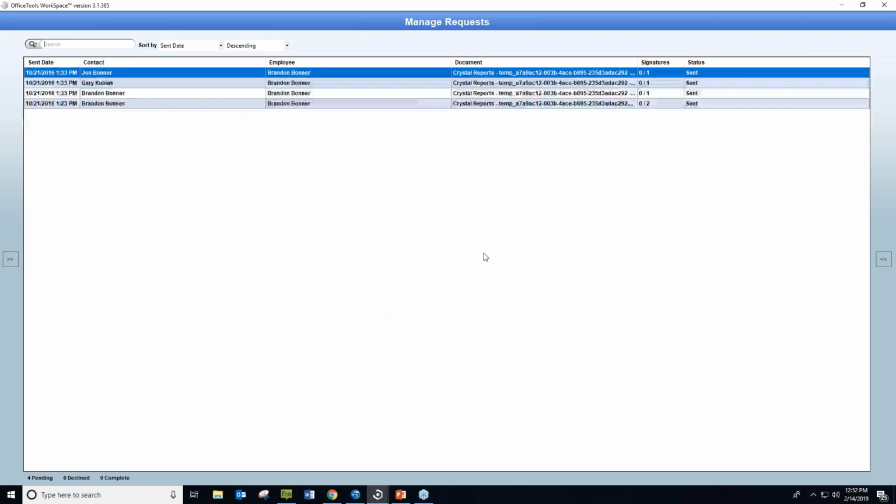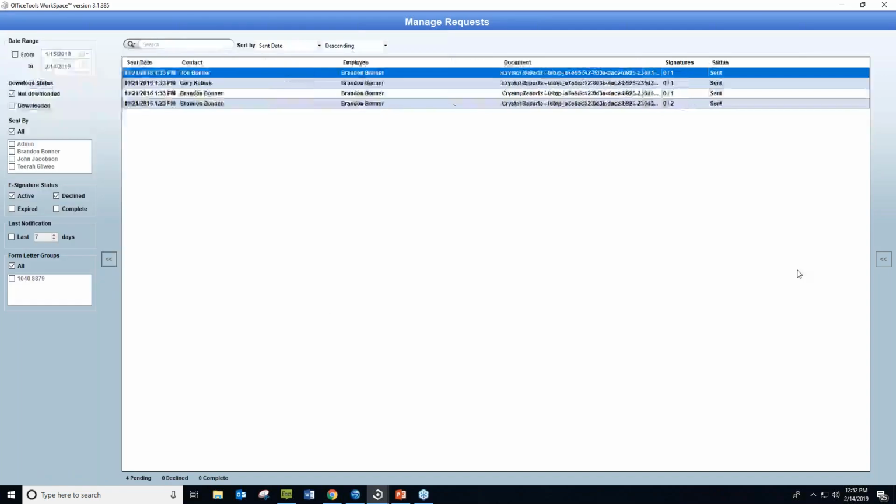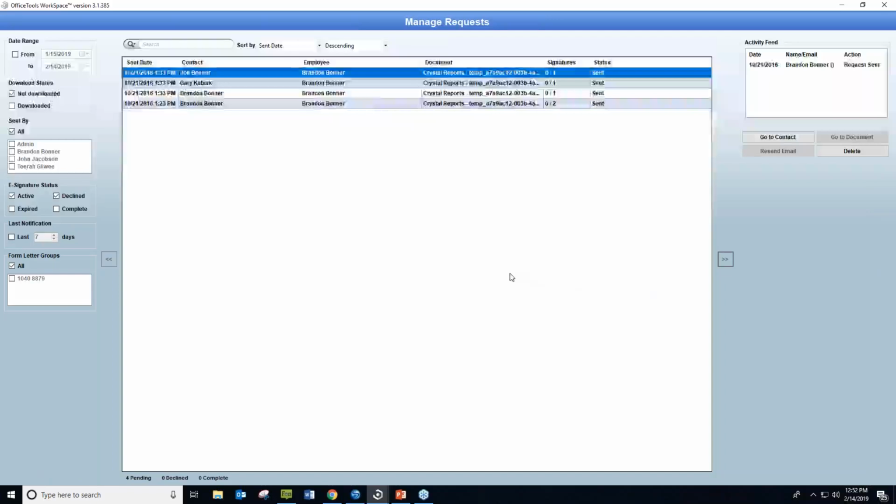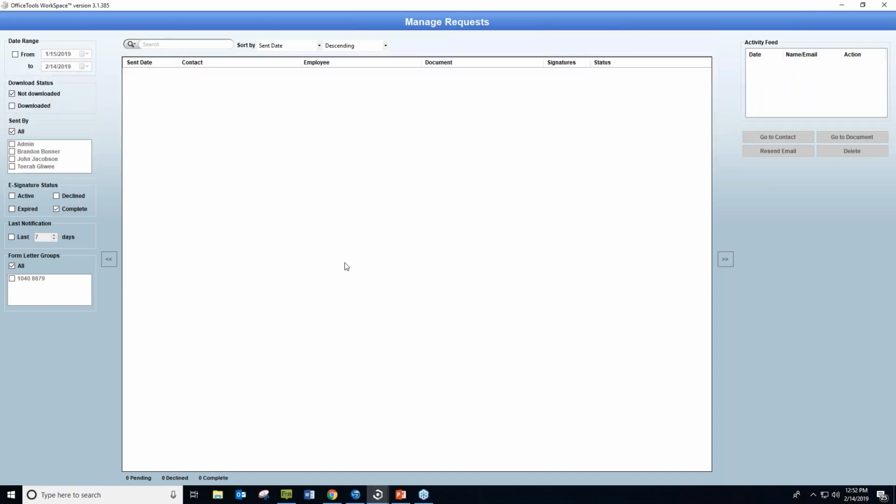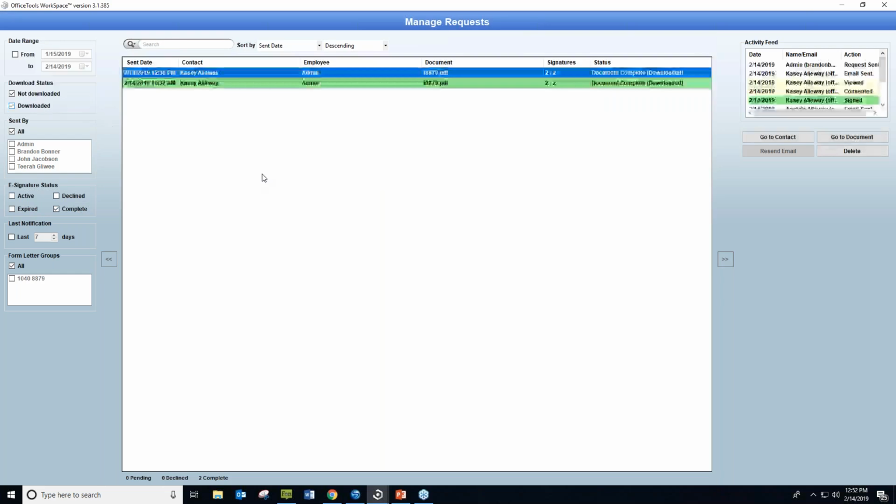Okay. So one thing about the manage requests screen here that's not always obvious that I do like to point out anytime I do an e-signatures training is that there are two hidden sidebar menus. So you'll see this little button with arrows on either side of the screen. If you click on those, it actually expands the window out into a completed manage requests field. So one thing, for example, if I go over here and I uncheck active and declined and check completed, okay, and let's just say we got downloaded in here as well, okay, we can see those, well, that document.